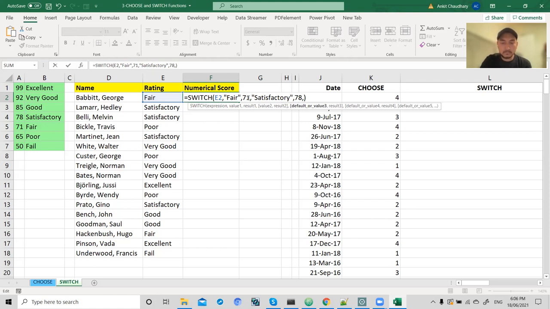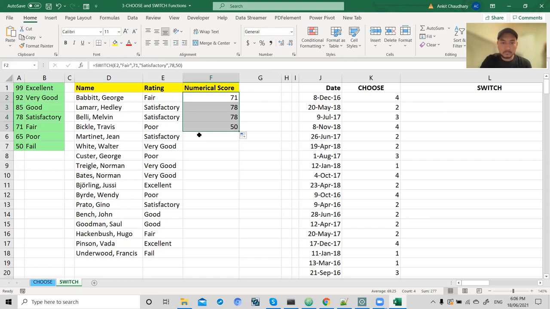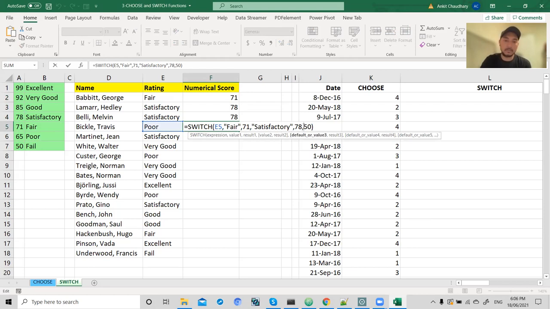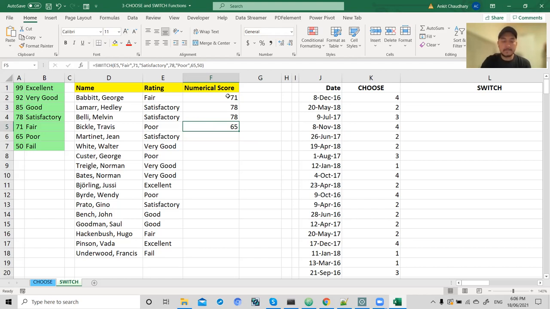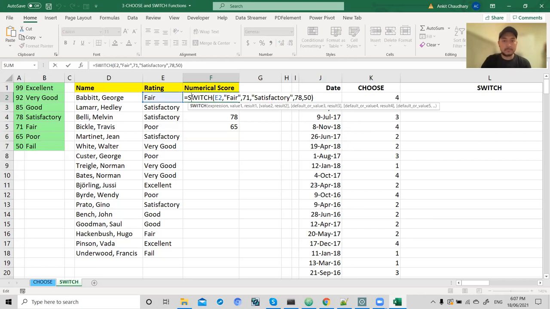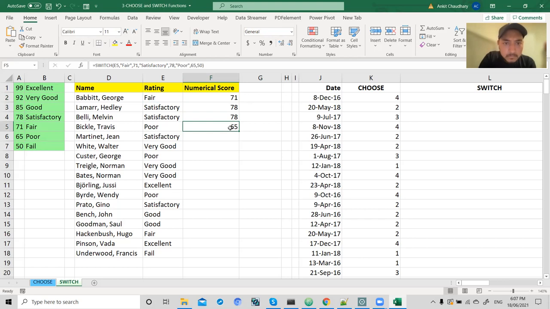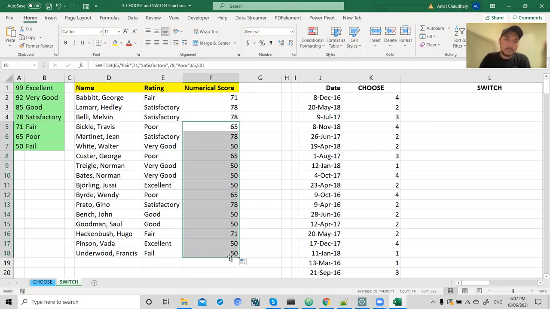This will work here, but it will not work in poor, because for poor we have by default added 50. If we use poor and give 65, it will work. The use case of switch is again replacement, a replacement for VLOOKUP. If we don't want to use XLOOKUP and we have a small set of information like 4 or 5 values, instead of making lookup information and then using XLOOKUP, we can simply use switch and change the mapping from fear to 71, converting one value to another. This last one is the default.